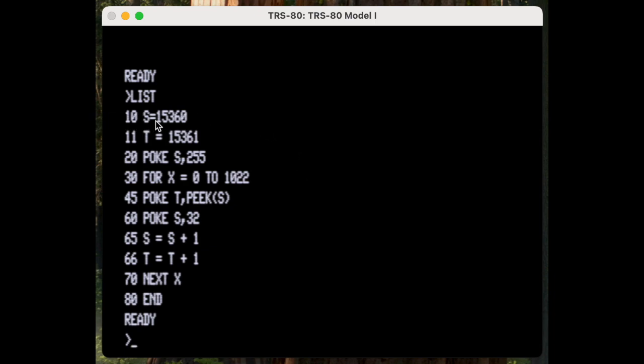It starts off by setting S to the beginning of the memory location of the screen-mapped memory, which is in the upper left, and then sets T to one character ahead of that, or one memory location ahead. It writes into S the value 255, which is that block character, and then it increments from 0 to 1022, and basically writes into the T value, which is the next character ahead, the value that was in the previous memory location, which was the one character behind. And then it erases the previous character by putting a 32 in there, which is basically a blank space. It increments both of those pointers and then repeats in the loop, and then it finally ends.